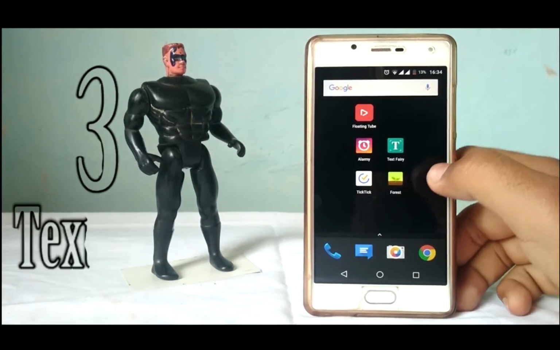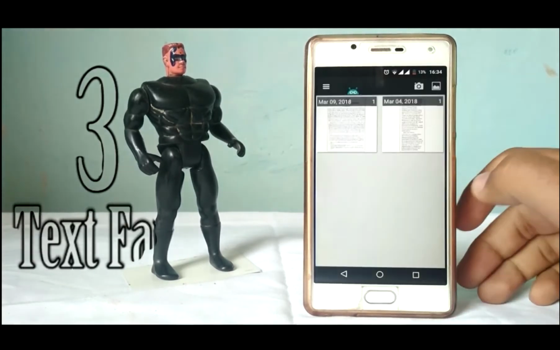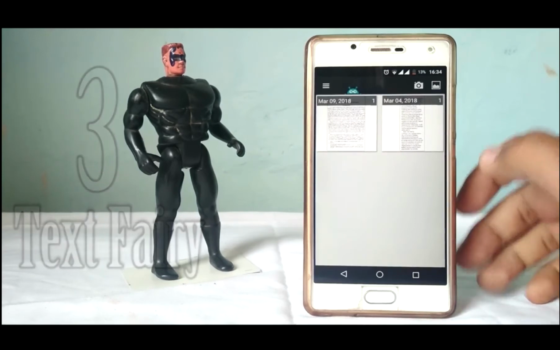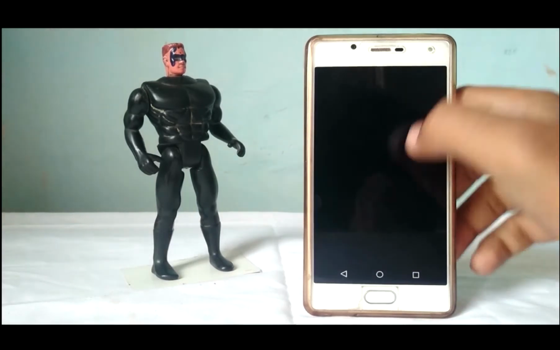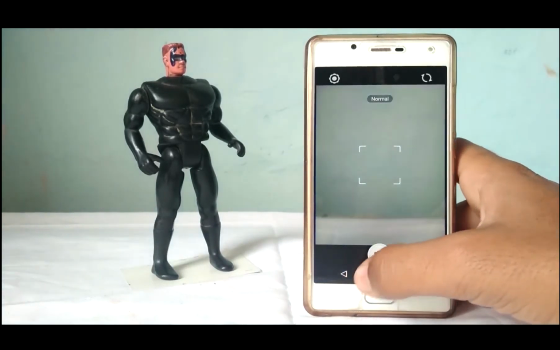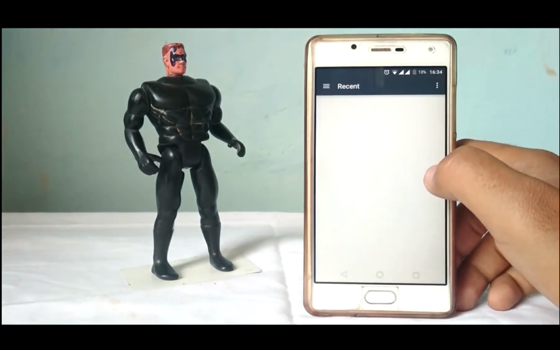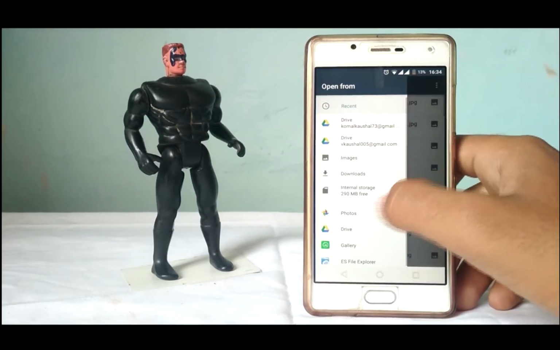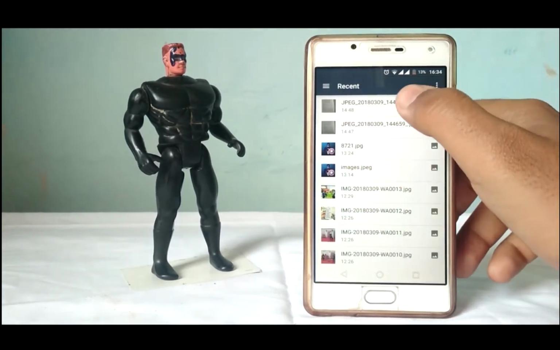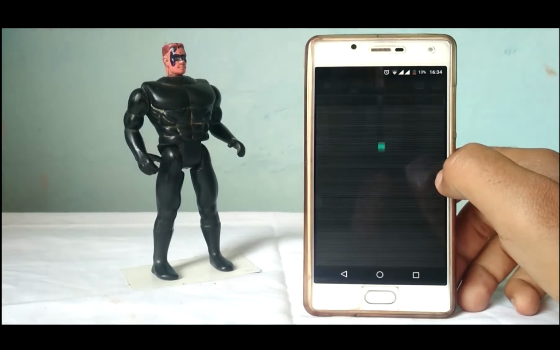So on number 3 we have the app called Text Fairy, a very useful app which will convert your clicked textbook picture into a text file. You can take a picture or select any picture which you have clicked before from your gallery. So I have selected a picture.